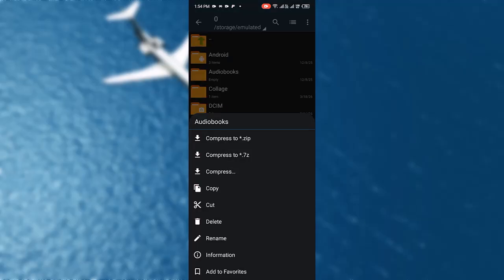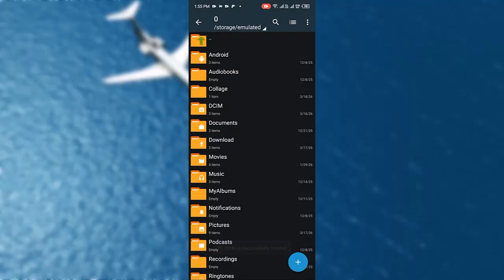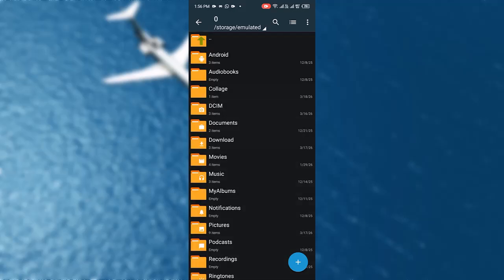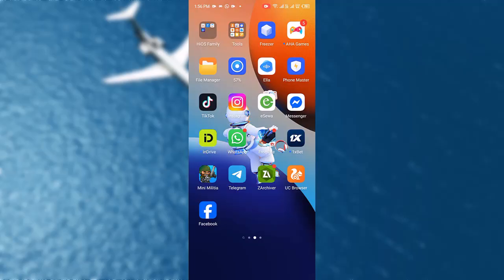Then if it is a compressed zip or RAR file, tap to extract and choose the destination folder. Then tap on the device storage, and here you will see the option. Choose the destination folder, for example internal storage, downloads, and that's it.